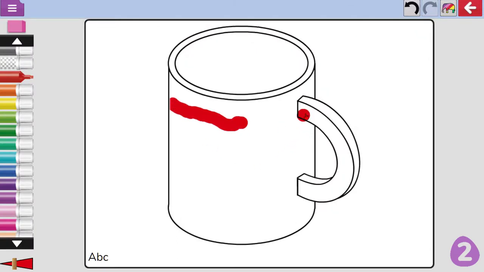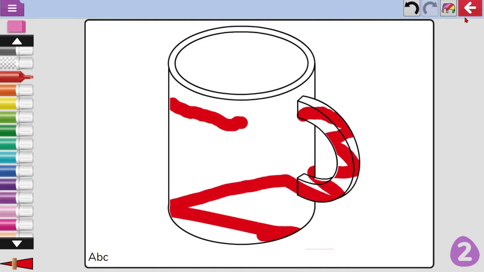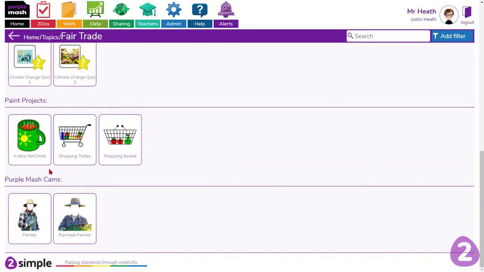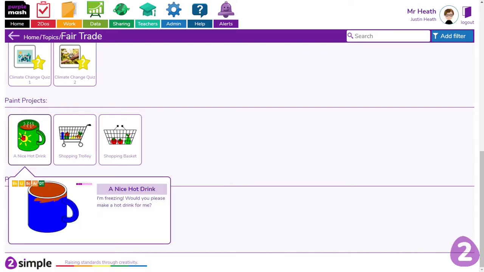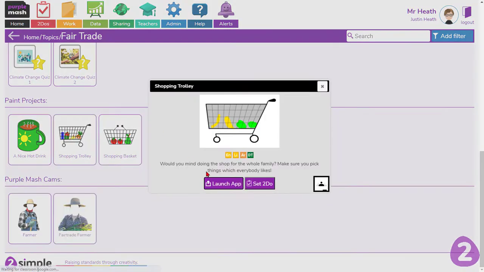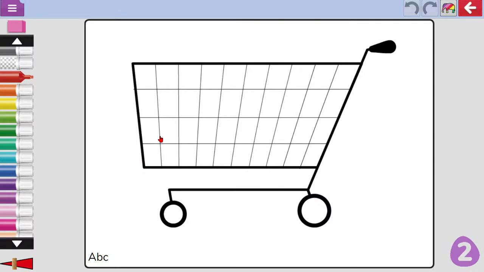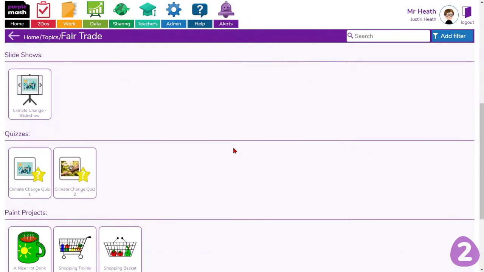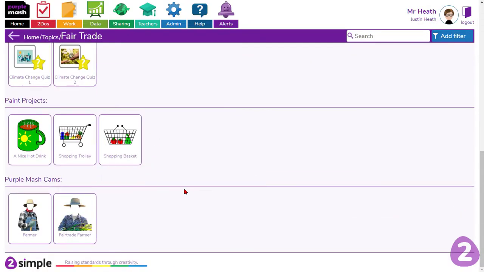And you can see here, there's a mug that they can do a design on, and they can only colour within the lines, so they can't end up missing the mug where they're supposed to be drawing. And the idea is that they can make a nice hot drink. It could be a cup of coffee, fair trade coffee. Shopping trolley here, so what kind of things are people buying, and maybe they could put some fair trade items in there. They could put some bananas in here, and maybe a bar of chocolate, some coffee, in response to having some thinking about that in class, and a shopping basket with the same idea.